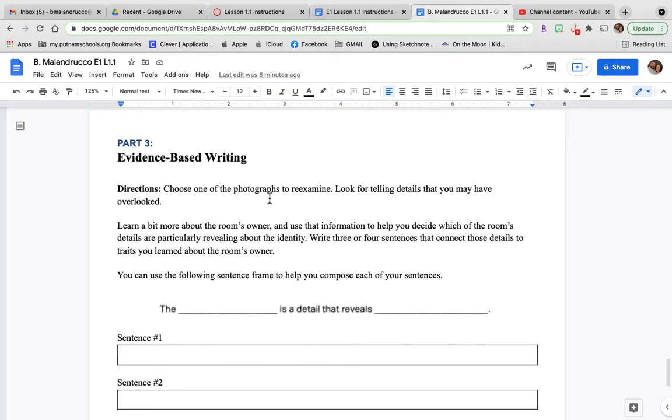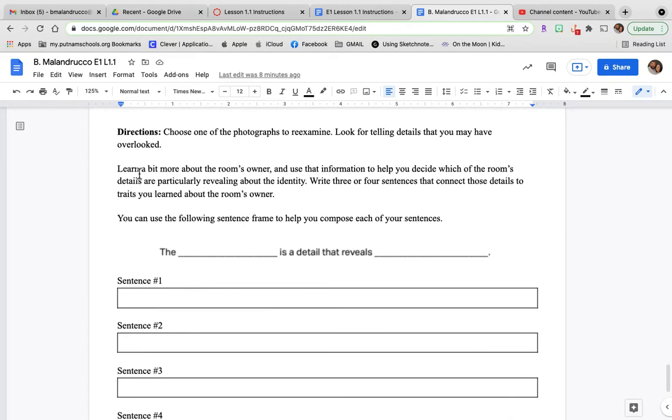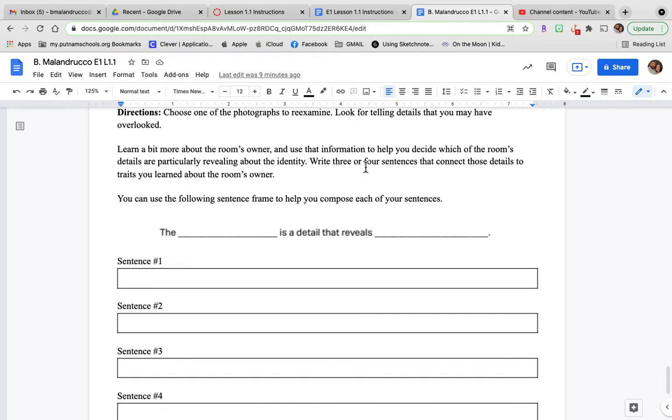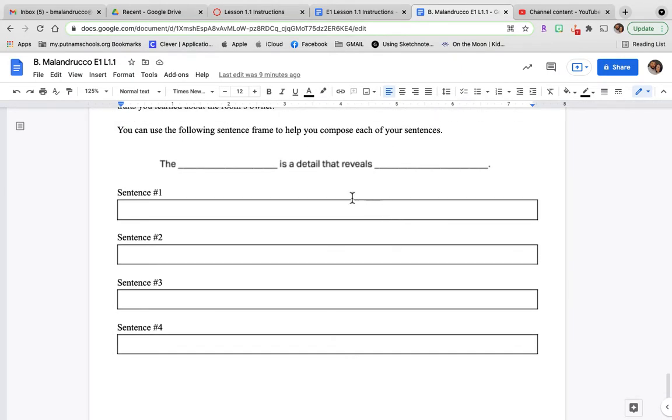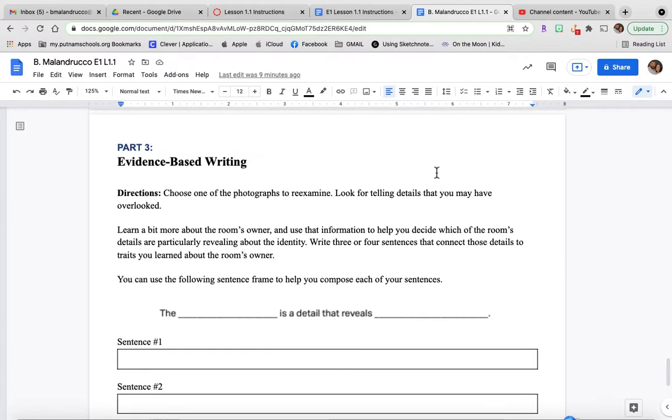All right, so choose one of the photographs to re-examine. We did that. Look for telling details that you might have overlooked. You learned a bit about the room's owner already. You did that on-the-spot research, whatever you want to call it. And it says 3 to 4. I would really like 4. Please push for 4 that connect those details to the traits you learned about the room's owner. And use the following sentence frame to help you compose your sentences. So the blank is a detail that reveals something from what you learned about that person.